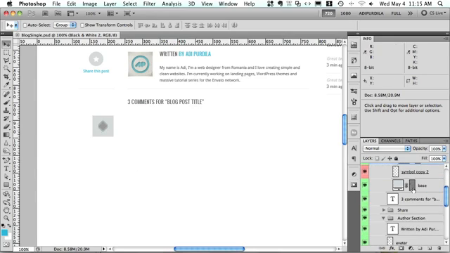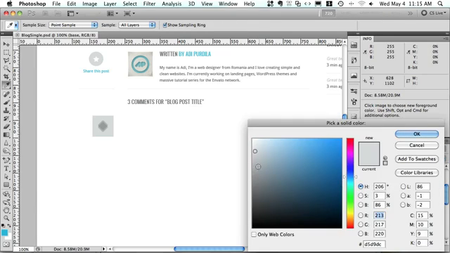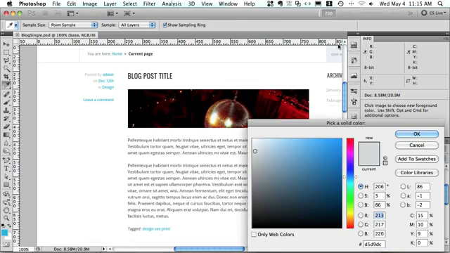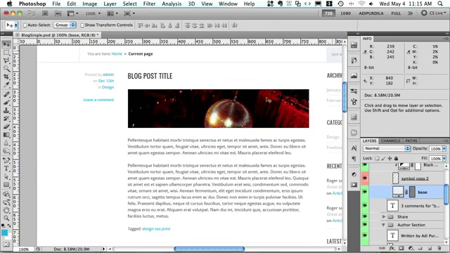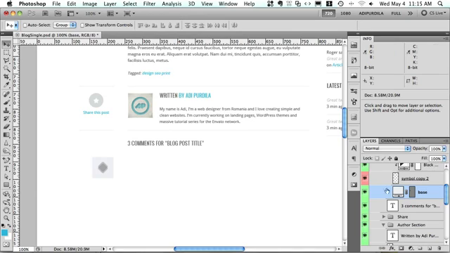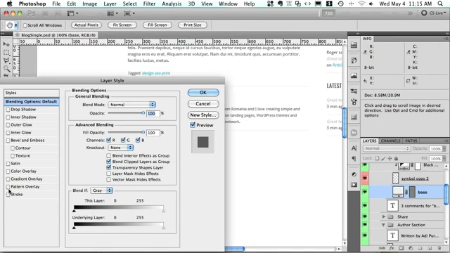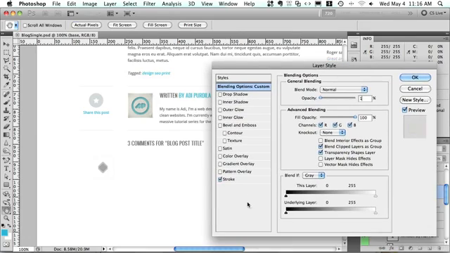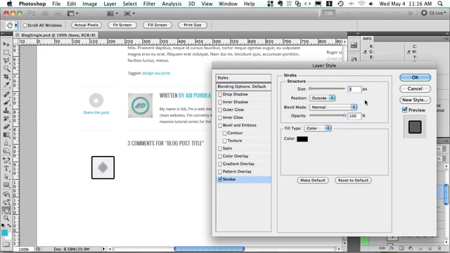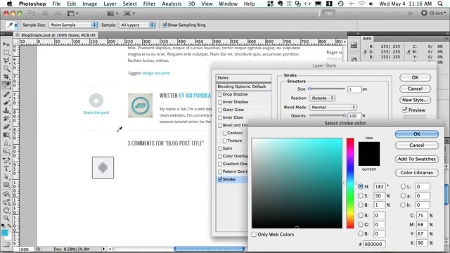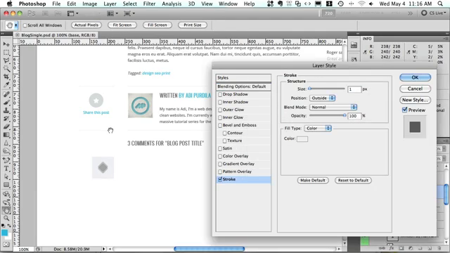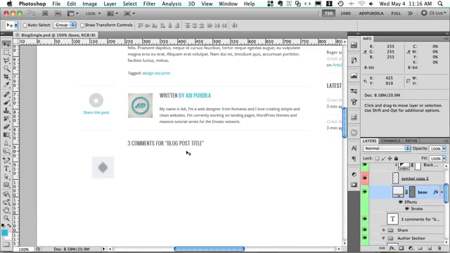Let's work with a slightly lighter gray like this, and also I need a stroke. So stroke 1 pixel, something like this. A very basic image, since it's a placeholder image anyway.